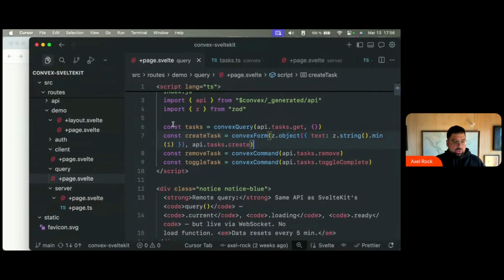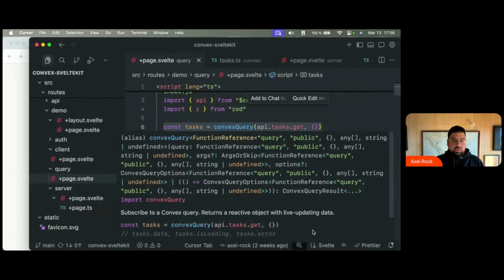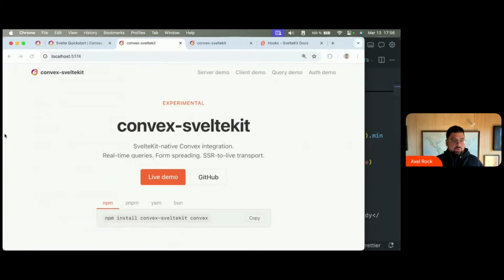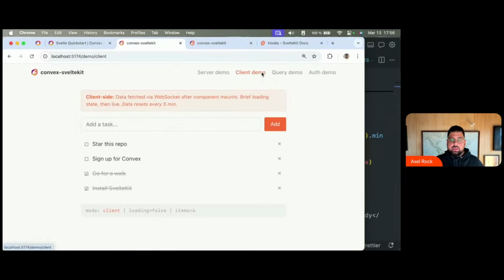If I show you, there is a way to do it almost the way they do it in Convex, which would be to call a query from inside your page.svelte. Sorry for that. And then here, for example, we have a very simple to-do list. So this is a simple to-do list, and then you can check something on your to-do list or you can remove it.